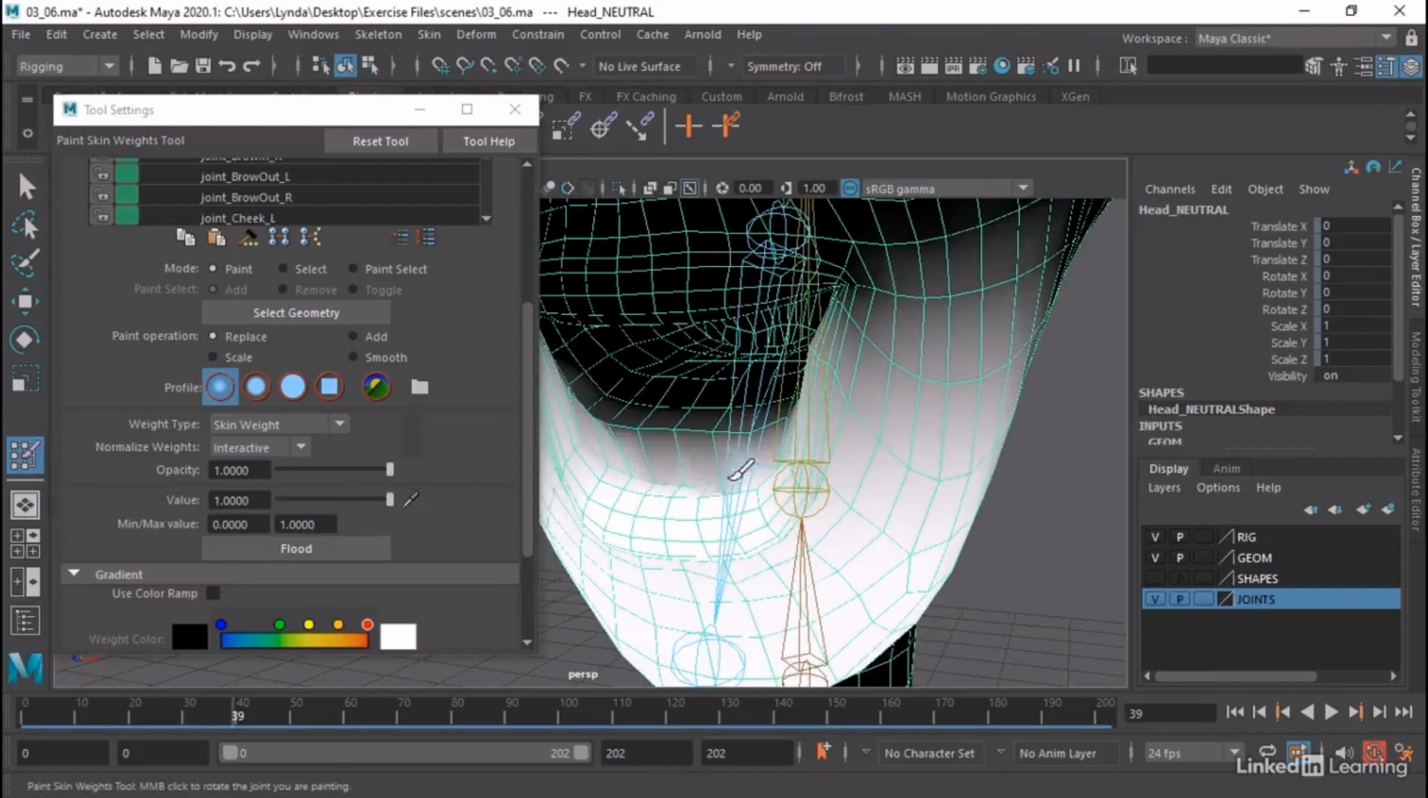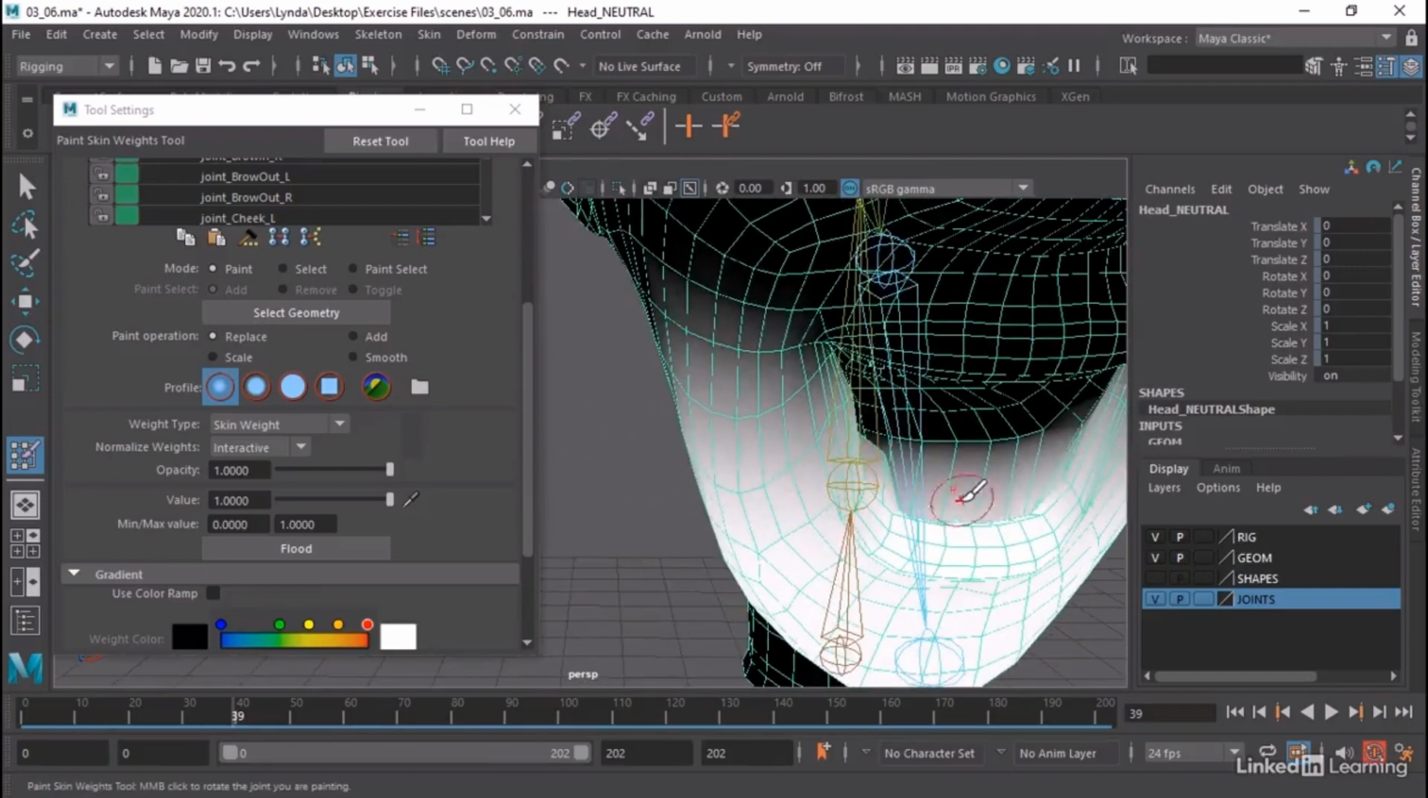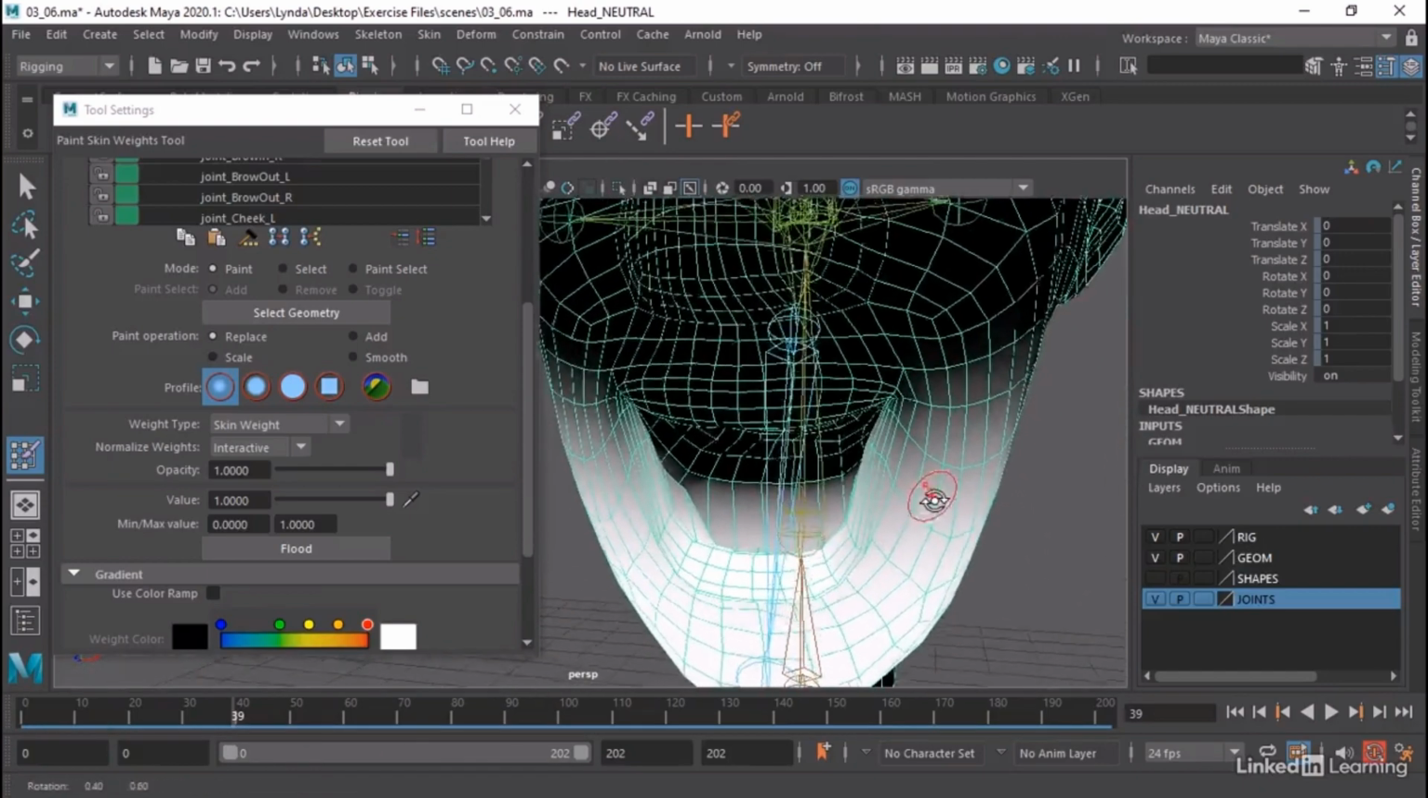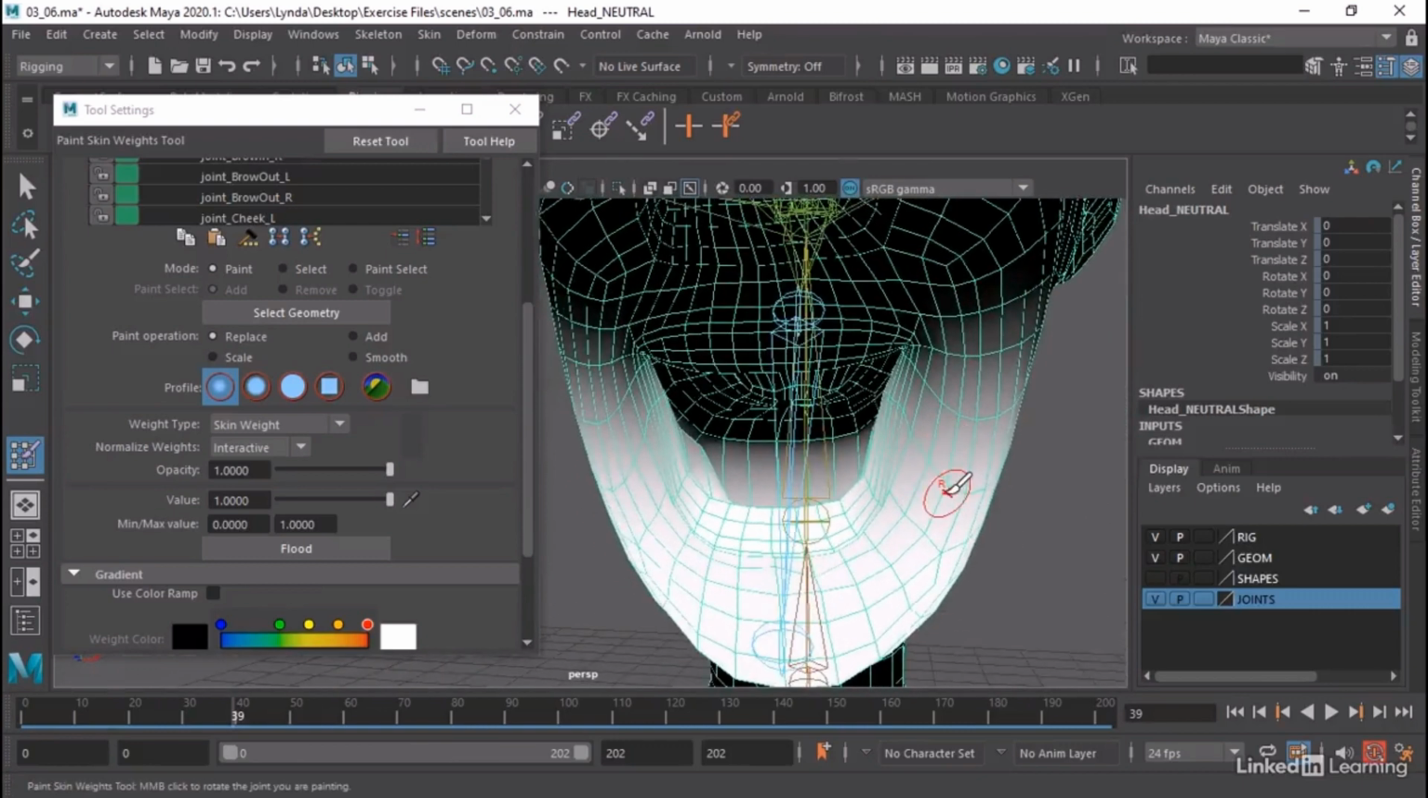I can continue to mirror values if I need to, and generally adjust and tweak the weighting of these vertices. Now, this is kind of a back and forth process. It does take a little bit of time. So I'm going to go ahead and finish up the weighting of this, and I hope you will as well. And then we'll come back and do some more.